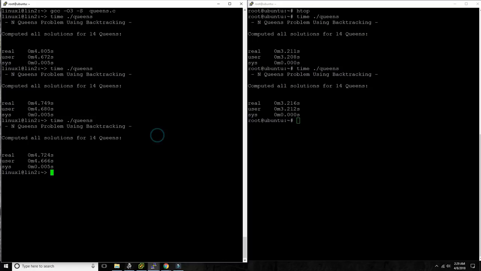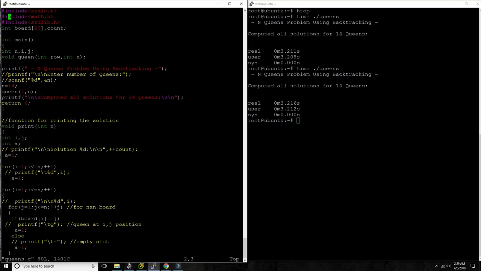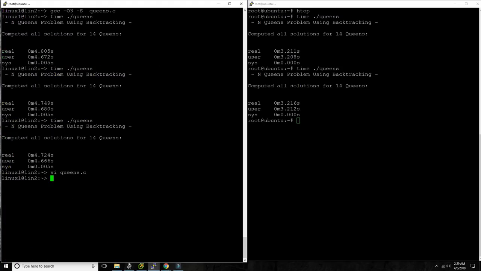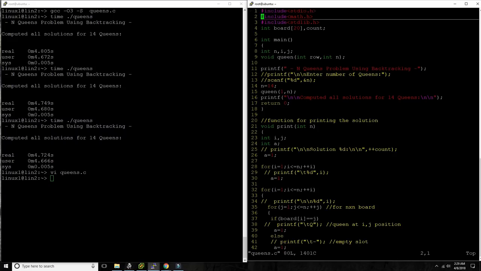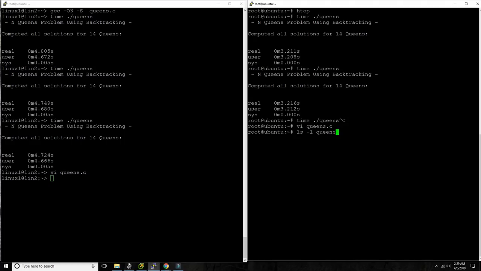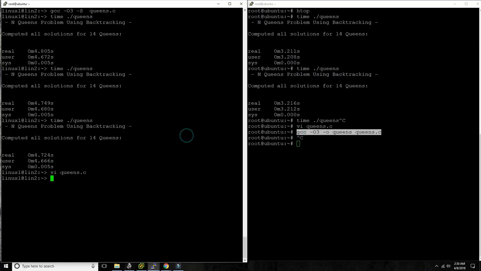So let's run it with a higher count of things. Let's do it with 16. And then we should have a better understanding. Same thing here. Do it with 16. Okay, what was the command to compile again? Okay, same exact command. And that's the beauty, we're running Linux, we can use the exact same commands for everything.